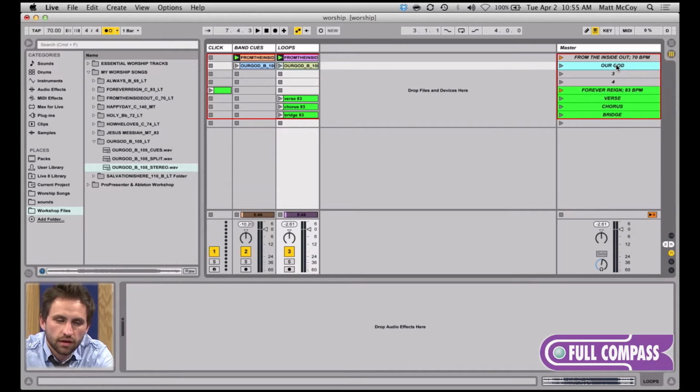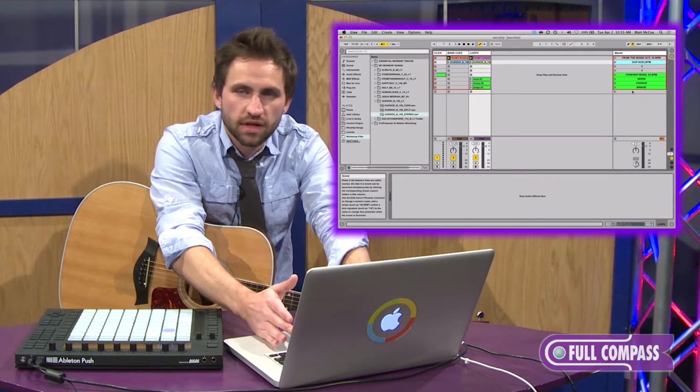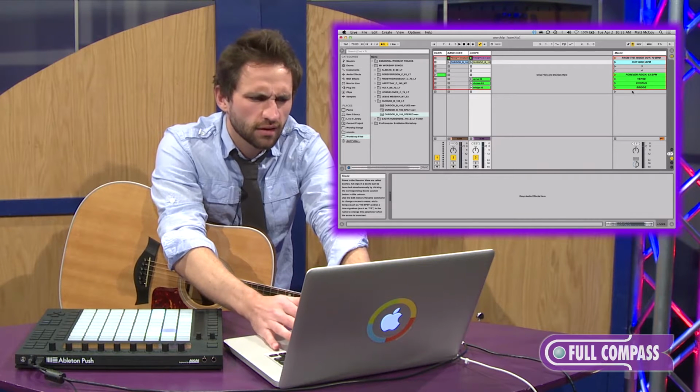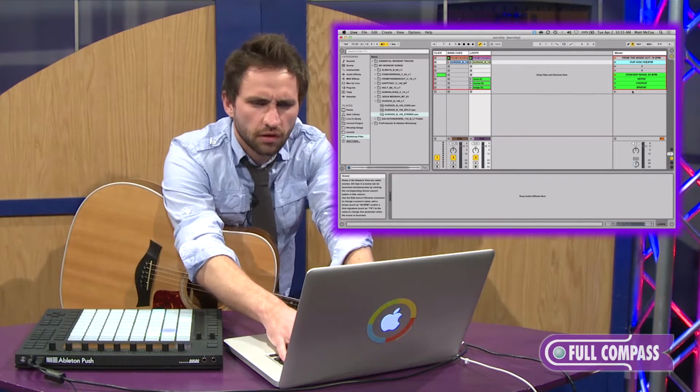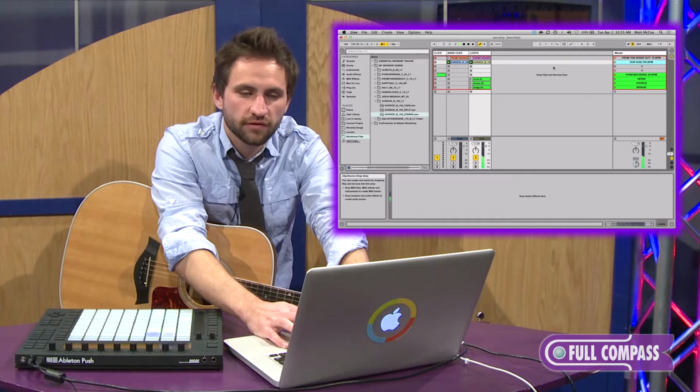And then I'm going to right click and say edit launch tempo. This is basically saying, okay, what tempo do we want to play this song back at? So we're going to type in 105 BPM. And when I hit play, you're going to notice that the Ableton metronome in the top left corner is going to change to 105. Intro, 2, 3, 4. Cool, so we're playing at 105.